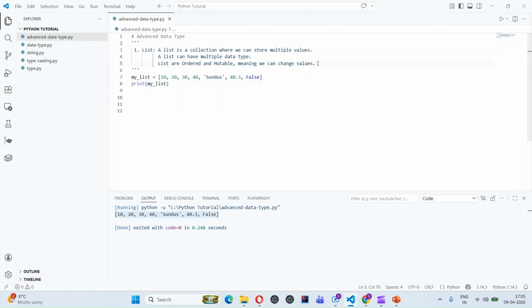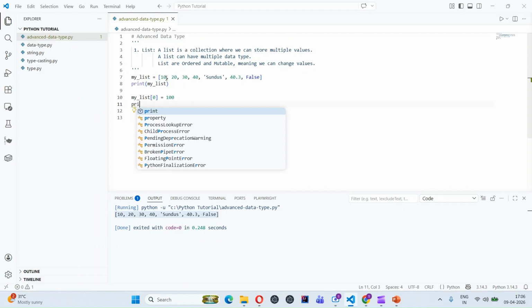Now let's cover the third point, that is, lists are ordered and mutable, meaning we can change values. Let's understand with the help of the code. Okay, so my list is already there. Now at index 0, I want to change the value. I want it to be, for example, 100. So now I will print it.